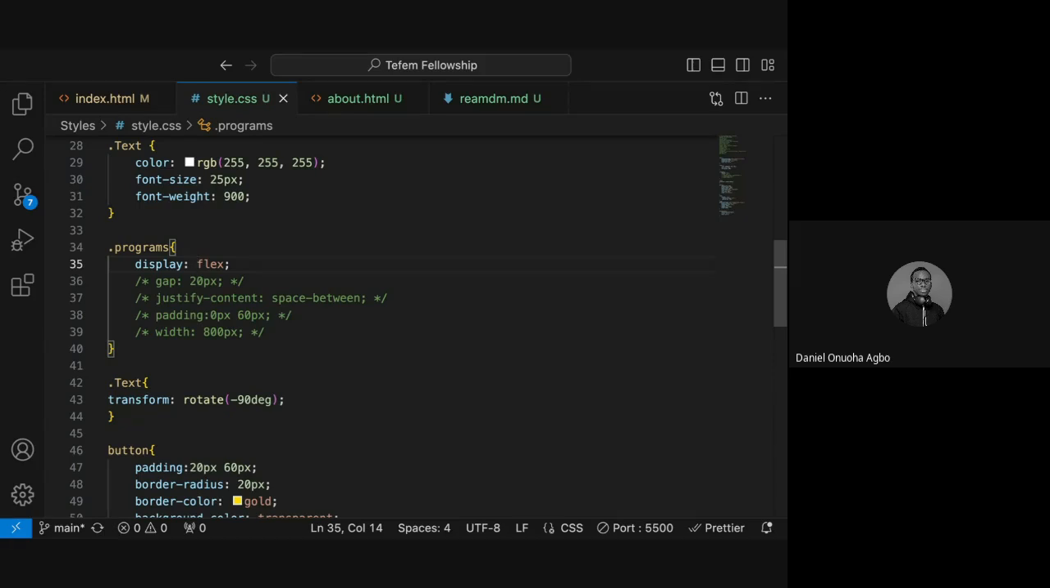So now we set our display to be flex, meaning it should behave flexibly. We have turned water into wine by turning a block level element to behave like an inline level element using display flex. So we just turned water into wine. Can I get a thumbs up for that?